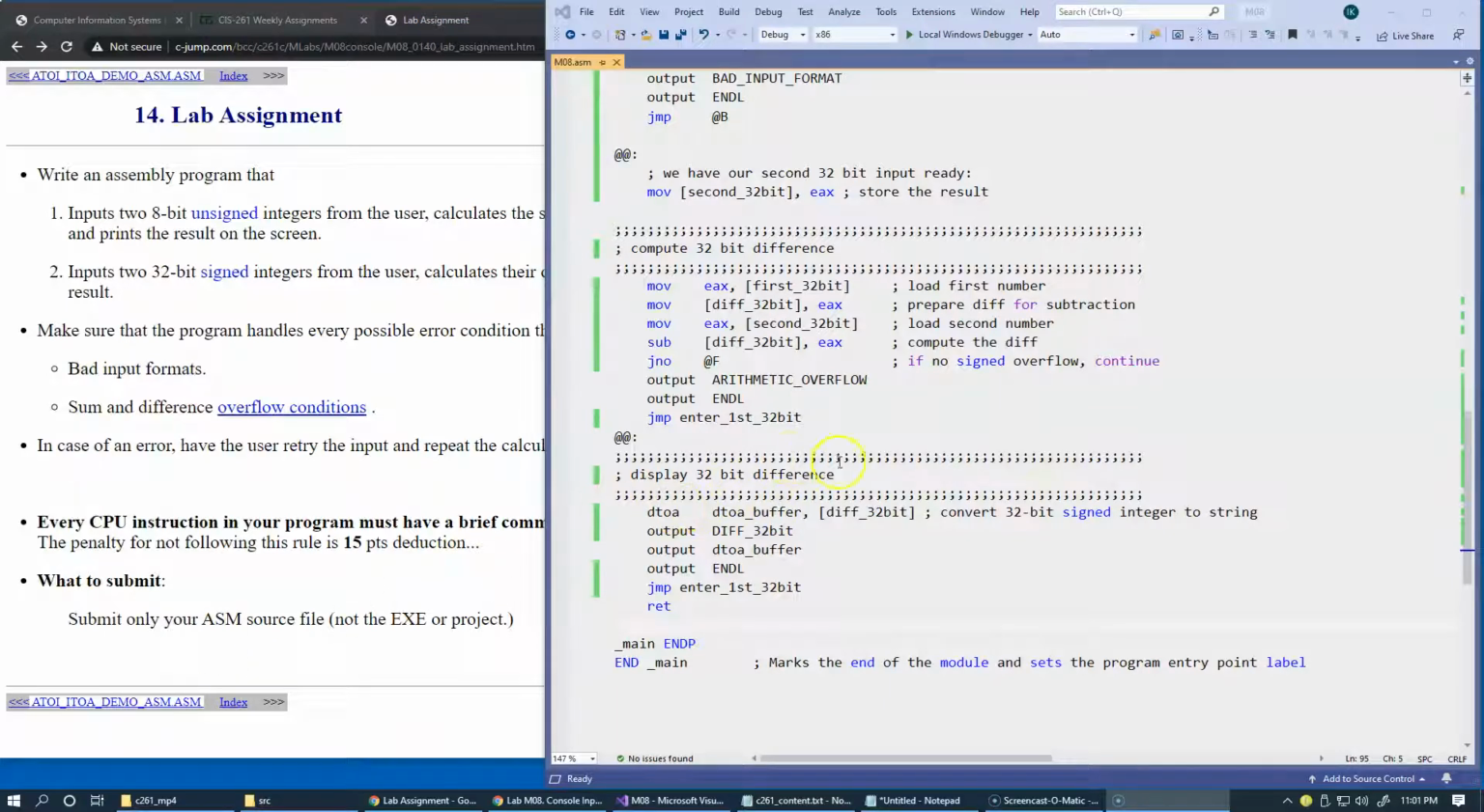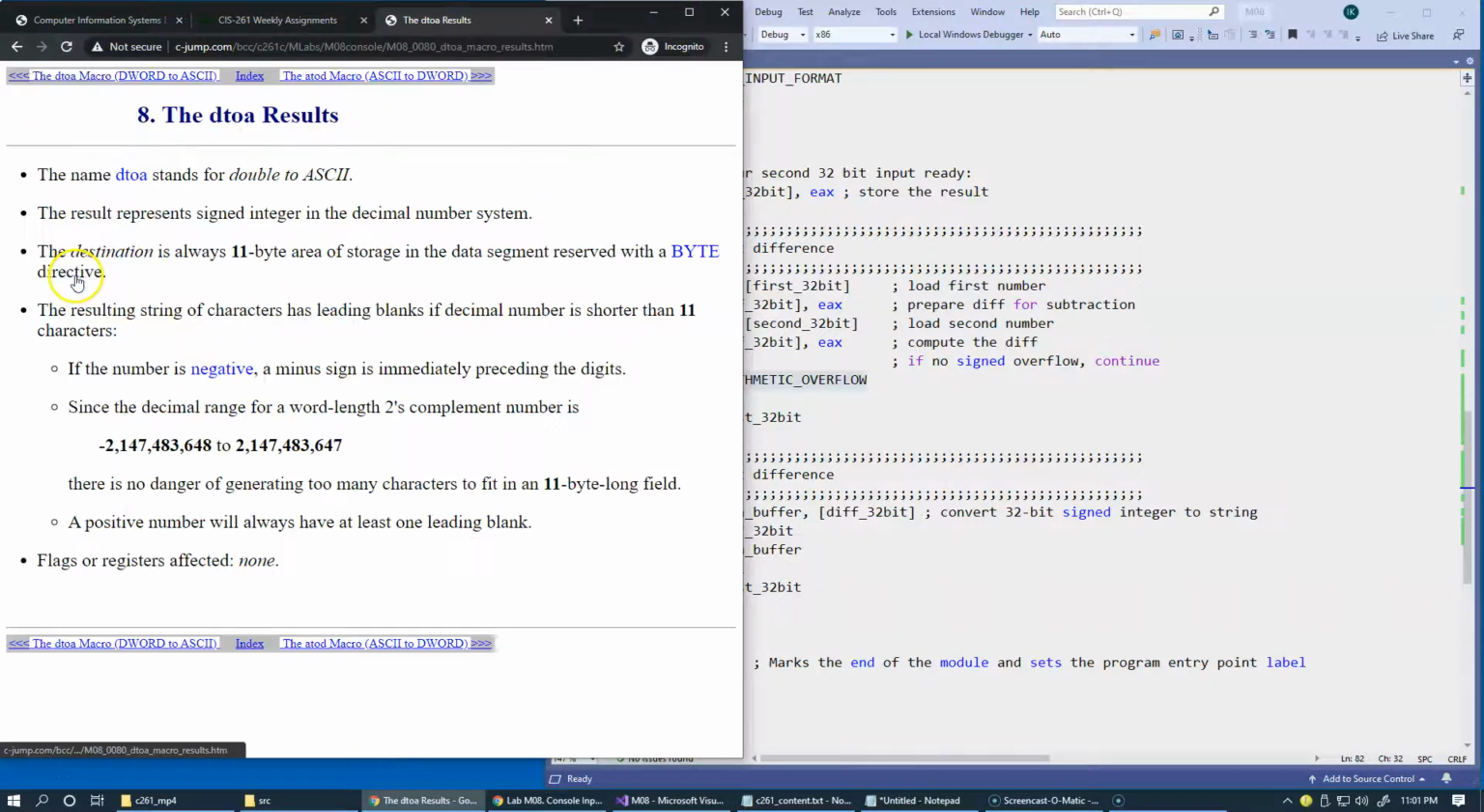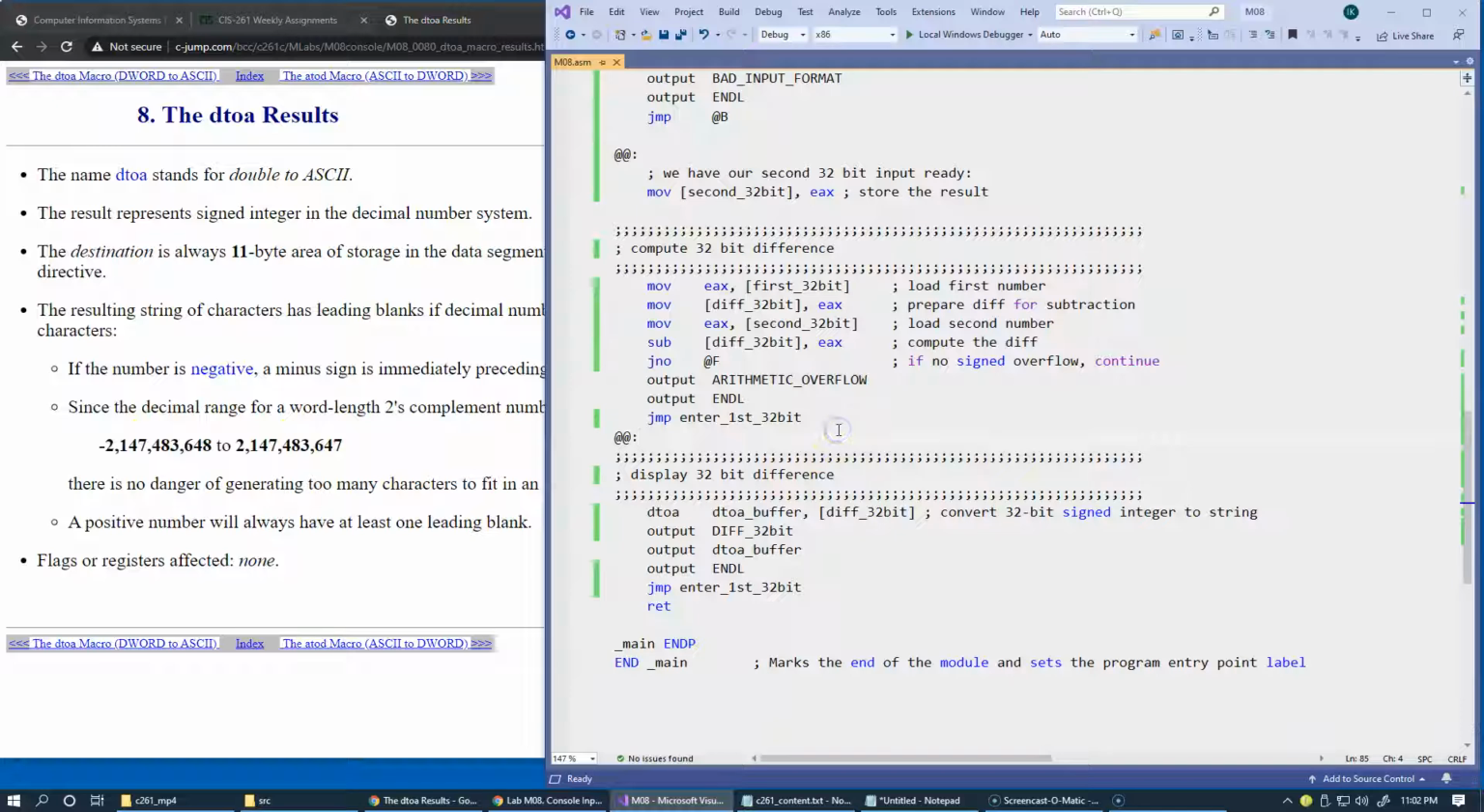One more thing in conclusion of this 32-bit difference implementation, let's also check for conditions such as this arithmetic overflow. So remember, in our documentation for double word to ASCII conversion, we mentioned that the acceptable decimal range for word length or double word length of 2's complement number is this range.